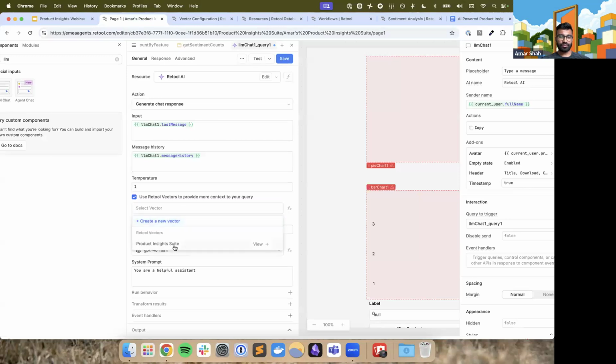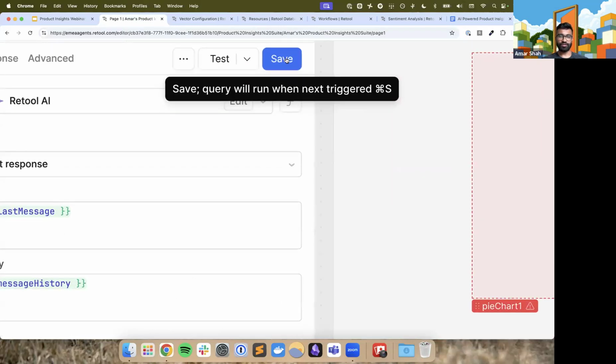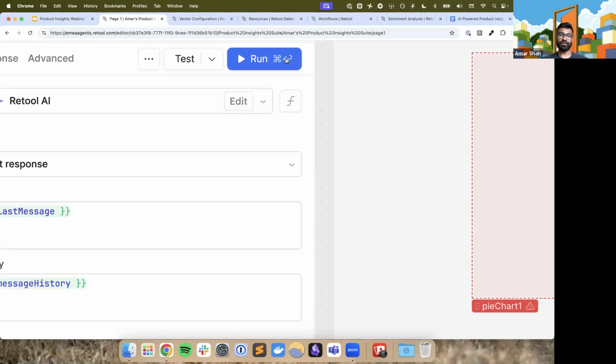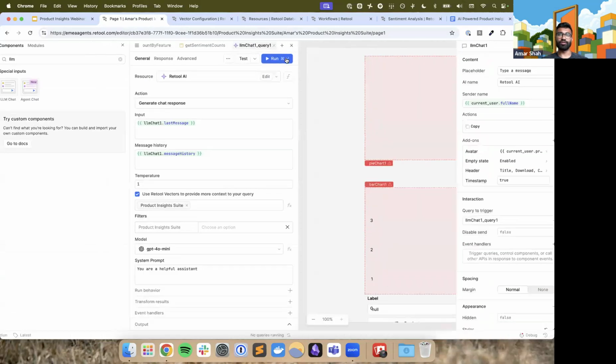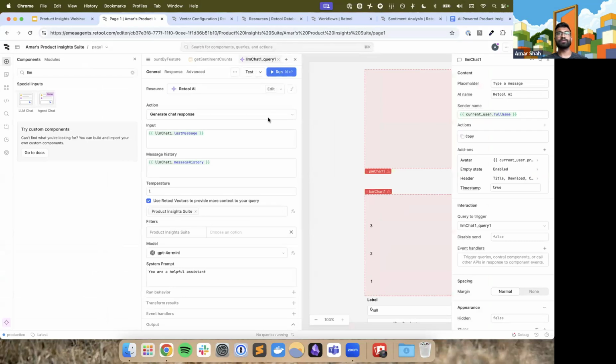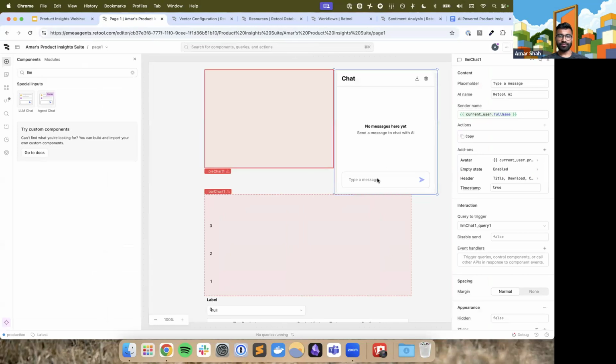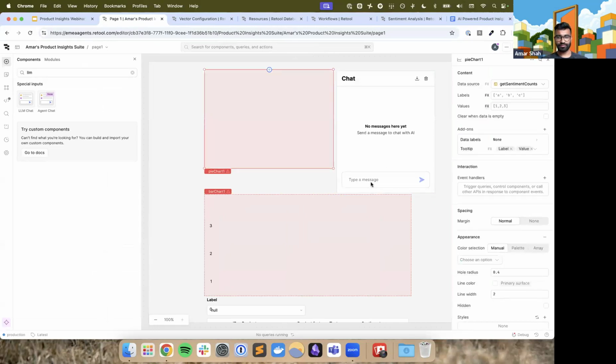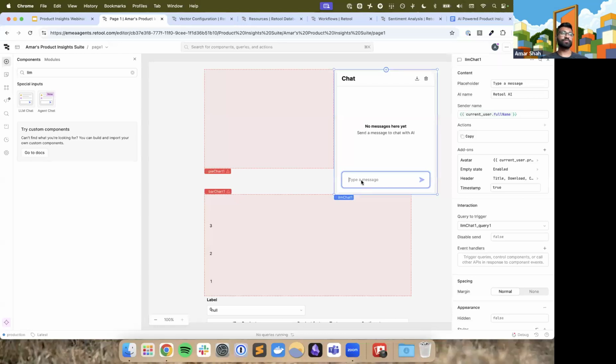Going back, we should have selected this vector, and that's all you need to do once you've hit save at the top to actually have a chatbot that can answer any questions about one document or a set of documents. So let's see if it works. What we can do is open up the chat interface and type in a message. In this case, I might ask something like, what's the warranty on the headphones?